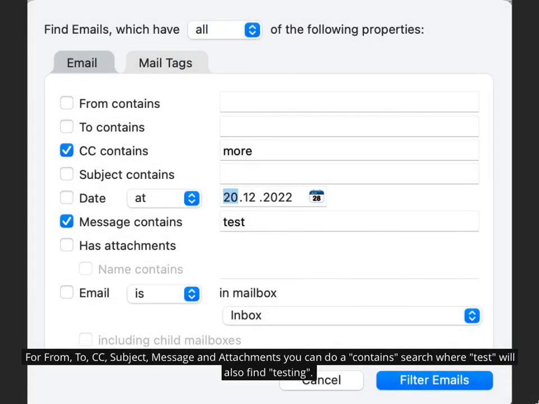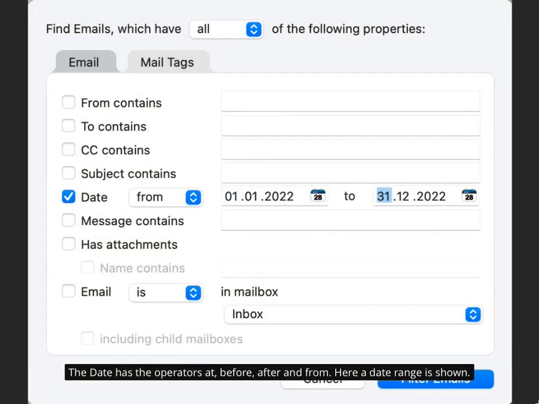For from, to, cc, subject, message and attachments you can do a contains search, where test will also find testing. The date has the operators at, before, after and from. Here a date range is shown.